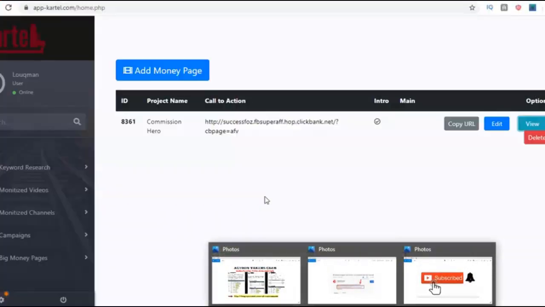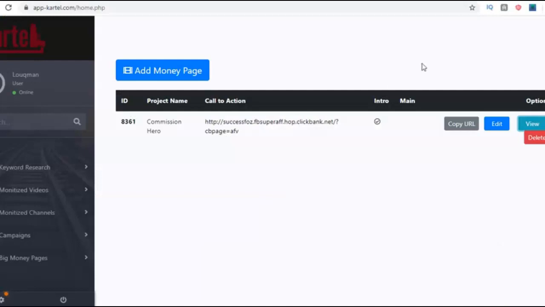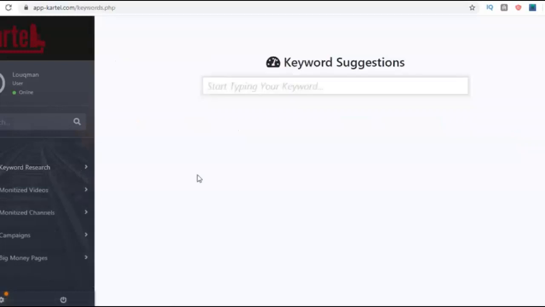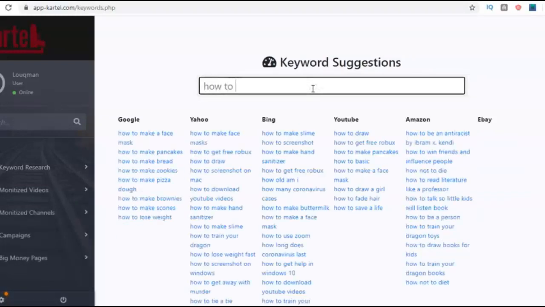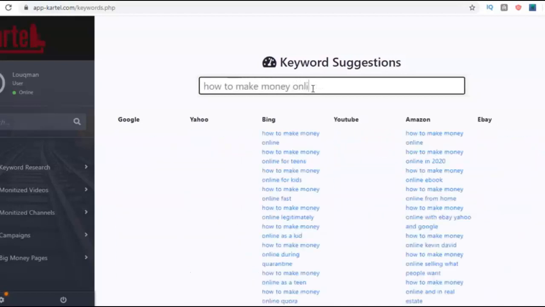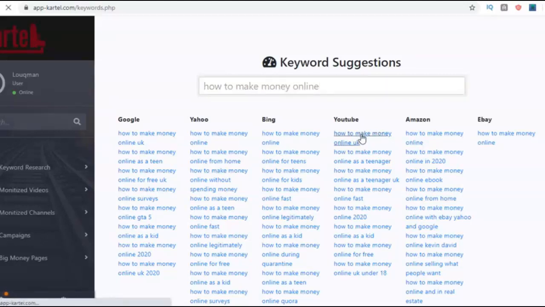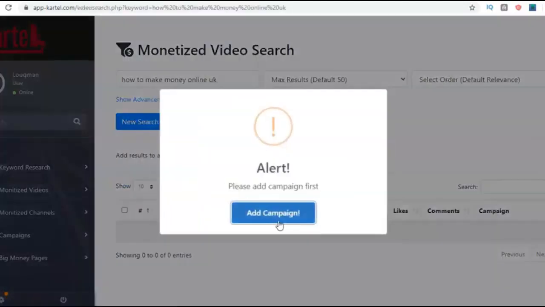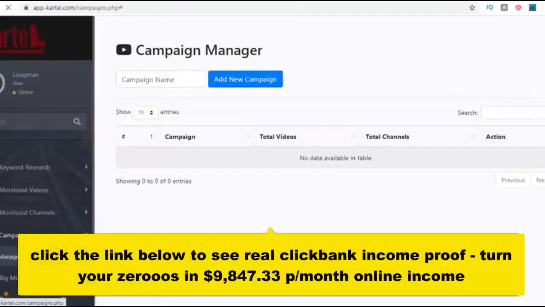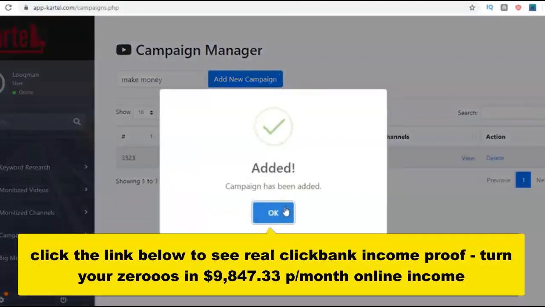Now, let me explain one more feature that this software has. They have a feature called keyword research. So you can go to keyword suggestions and do so much keyword research. I could put something like how to make money online, and I want to search for YouTube, not Bing, not Yahoo, not Google, not Amazon, not eBay, just YouTube. So I'm going to click on this, and guess what? The software is asking me to add a campaign. Let me just do that quickly first. I'm going to put something like make money, and there you go, campaign added.